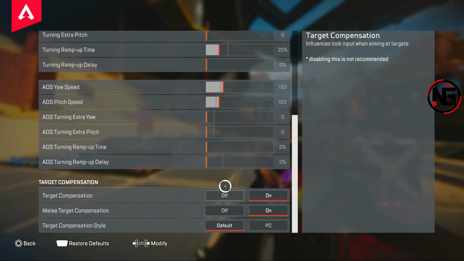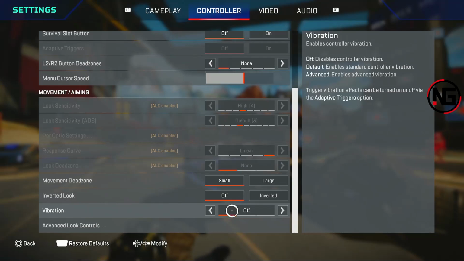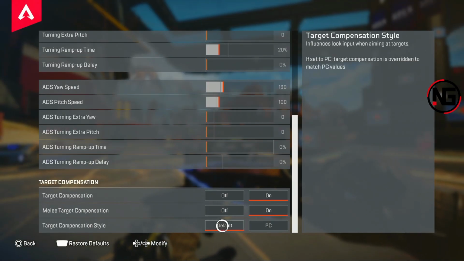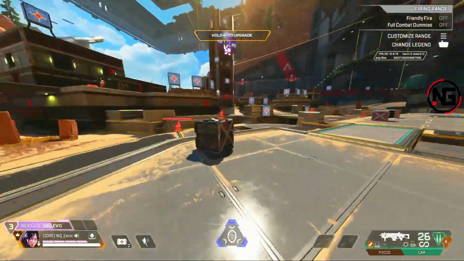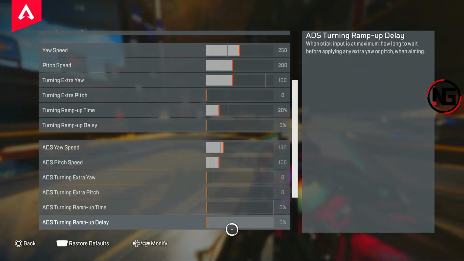And then the next three, of course, always have target compensation on. This is your aim assist. Melee, of course, also. And then keep target compensation style on default, as this is going to give you 0.6 aim assist if you're on 60 FPS. And PC is 0.4 aim assist. However, if you play 120 FPS like me, you're going to have 0.4 aim assist always, even if you put it to default.